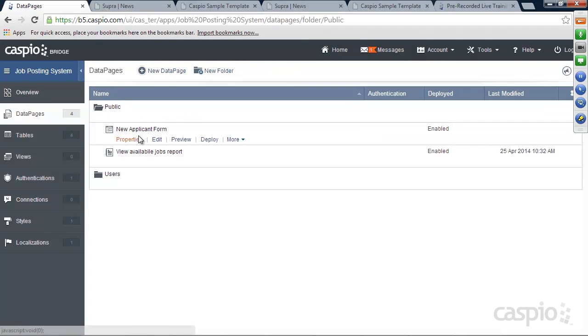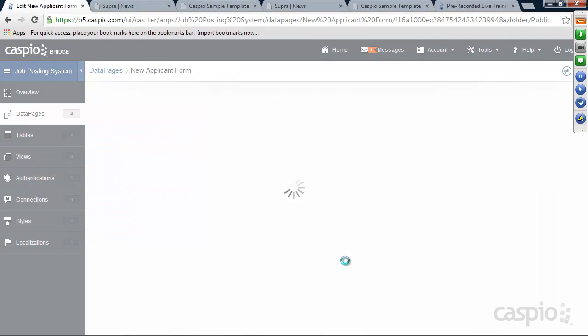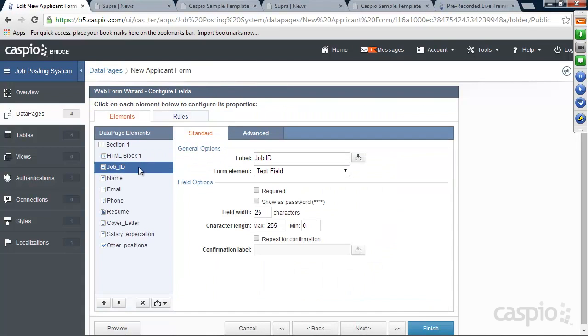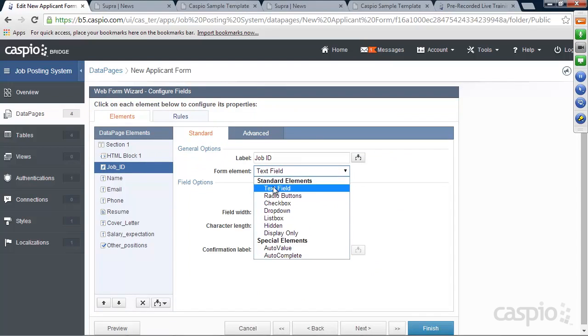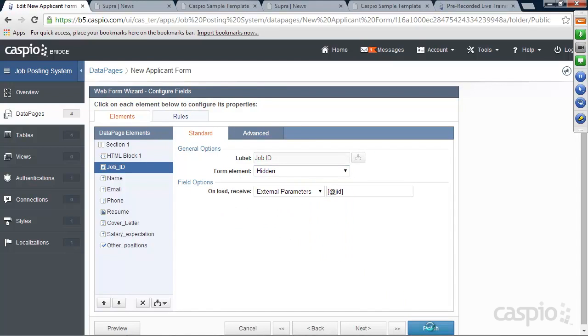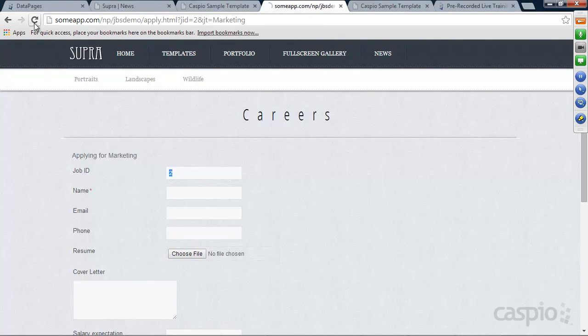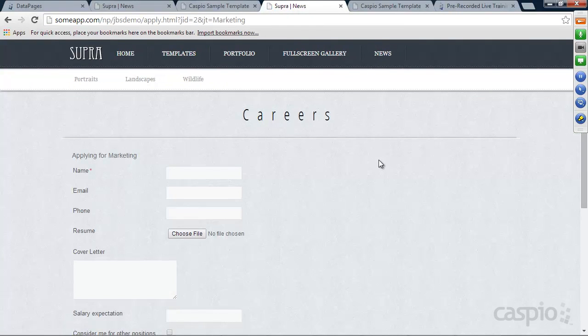In the data page wizard on the submission form, all you would have to do is for job ID, instead of a text field, just make it hidden like that. And then when you refresh, you'll see that it's hidden. It's still being passed, but obviously for public-facing users, they don't need to see that, or be able to edit it, because that's going to create a lot of problems.